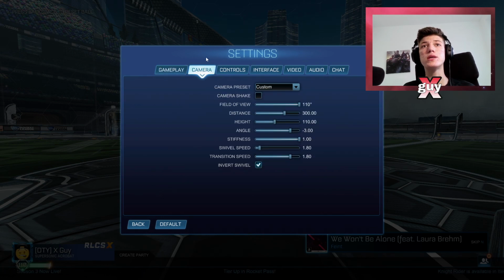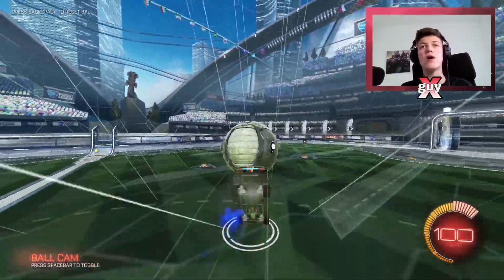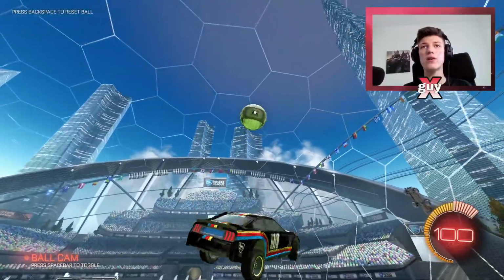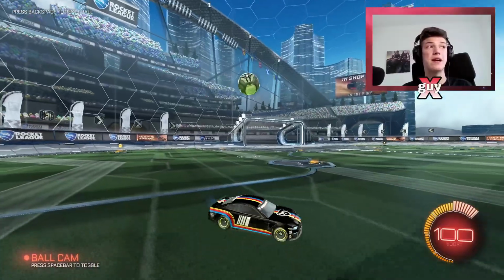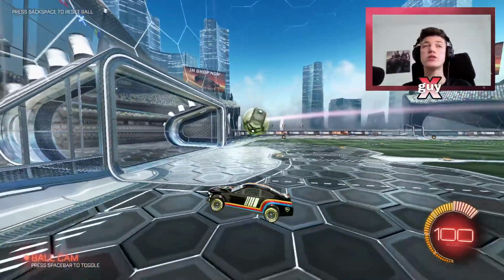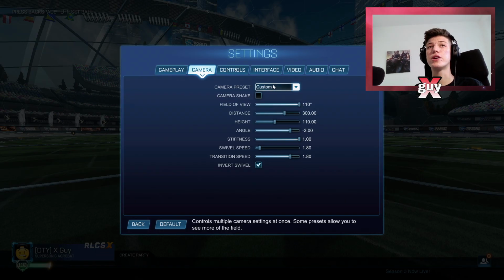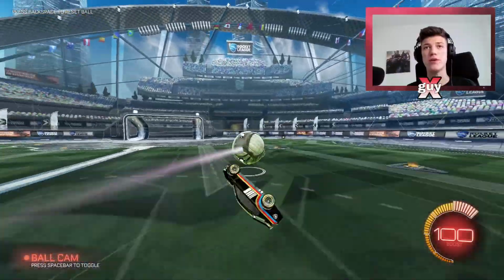Okay, we're going to go to camera settings. As you can see, this is how my camera settings look. They're pretty decent. I don't really mind changing them, but if a new meta comes out, I will surely change my settings. So, camera preset is for sure custom. I don't use camera shake. Let me show you how camera shake would look.